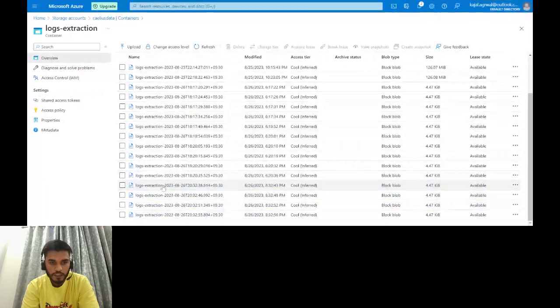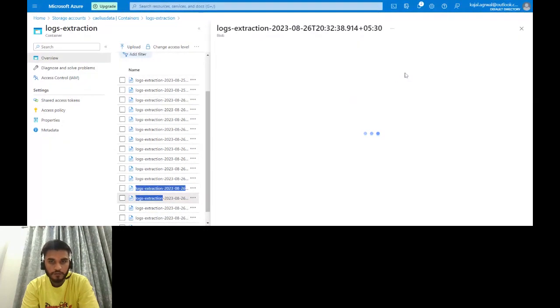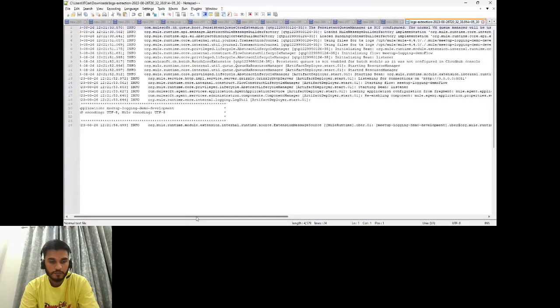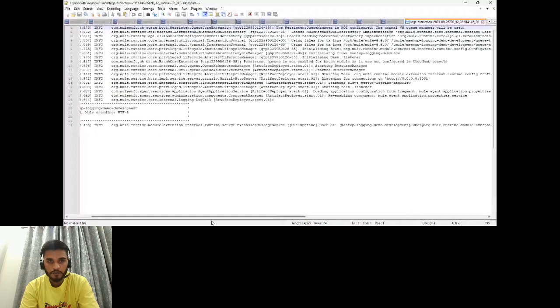Let's suppose I want to access this particular file. You select it, you get the option to download, and you will be able to see the file. If you open the file, it will be something like this. Let me show you. I guess you're not able to see the file, so let me show you the file as well. It has all the logs that you downloaded from the CloudHub API, and you can see it over here.